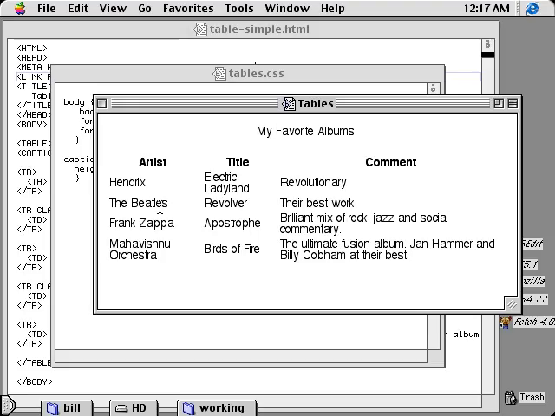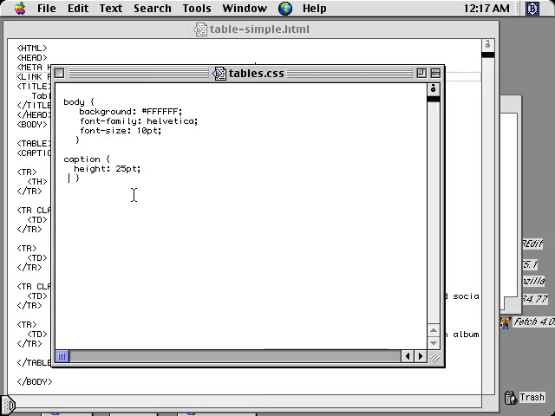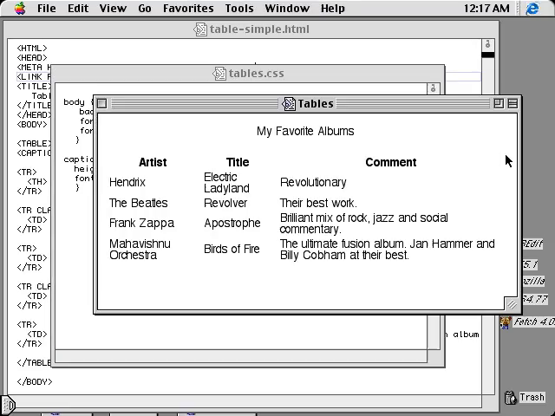Okay, and we can make it bold. So that's font weight, bold, and that ought to just about do it for the caption. Now we have a reasonable caption.